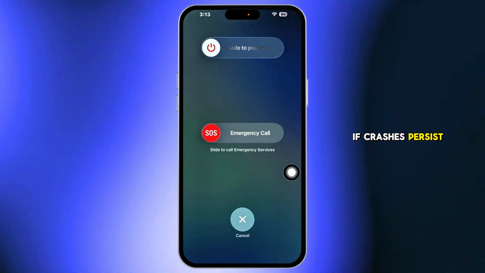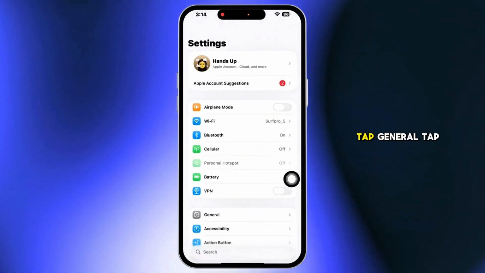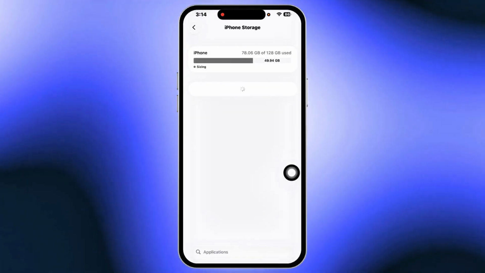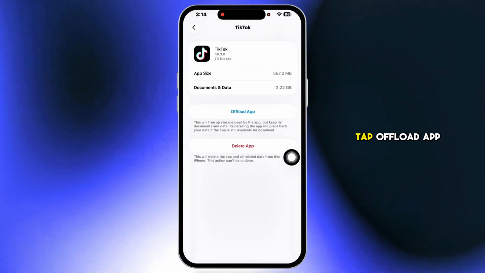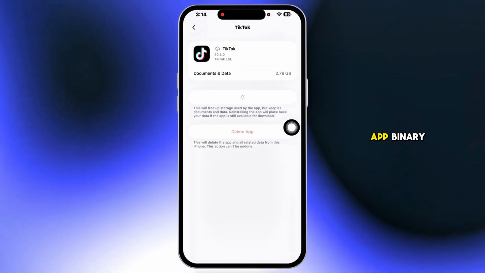If crashes persist in a specific app, offload and reinstall it. Open Settings, tap General, tap iPhone Storage, select the misbehaving app, tap Offload App, then tap Reinstall App to preserve your data while replacing the app binary.